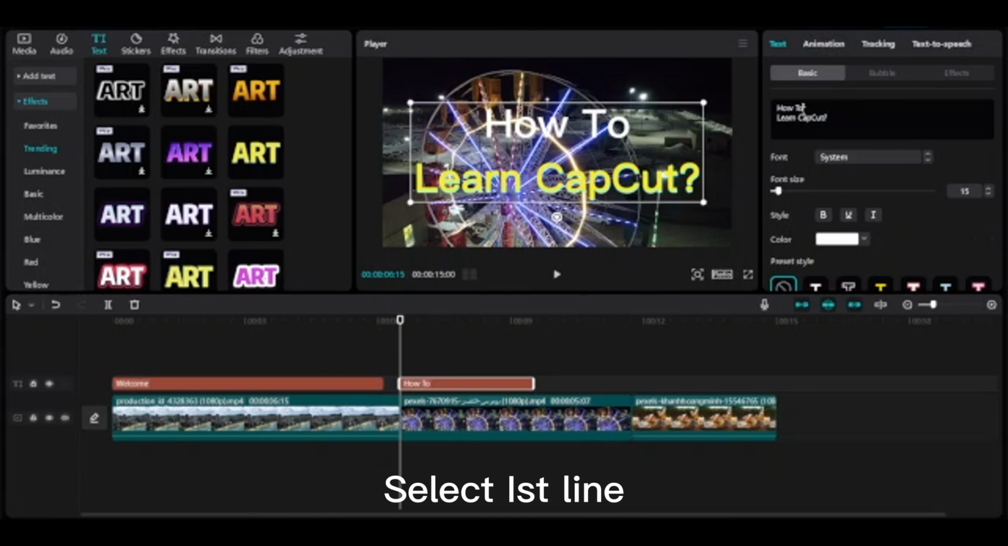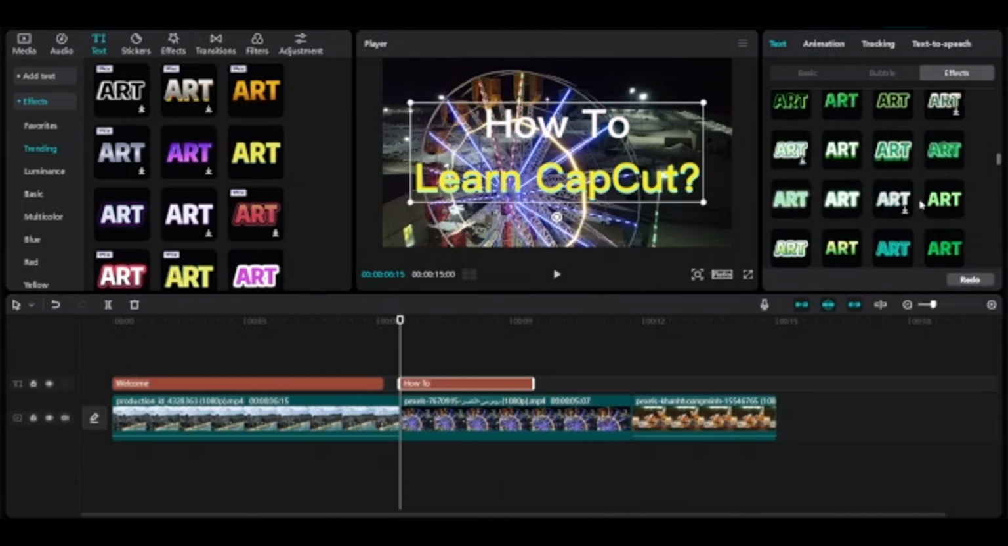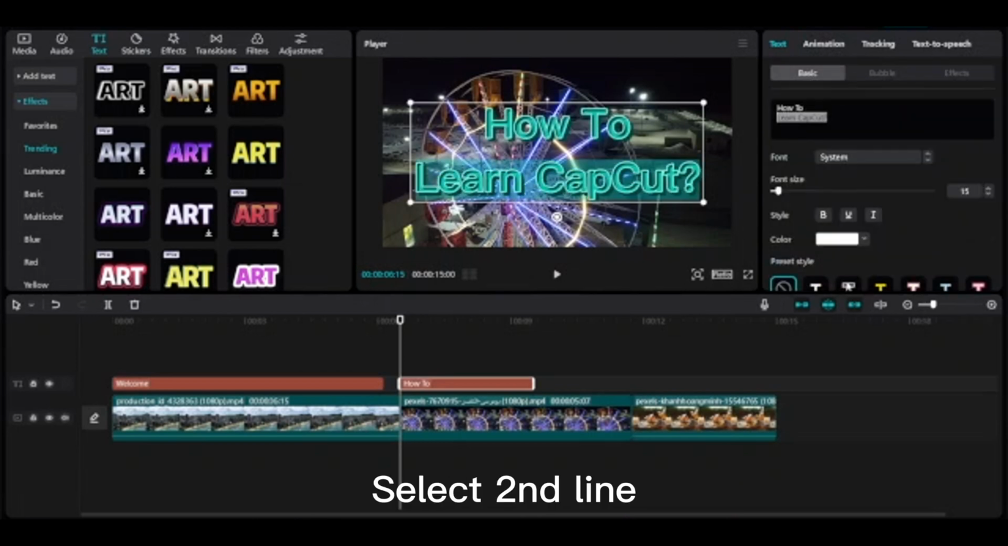Select this line. Go to text effects. Use this effect. Select second line. Use preset.